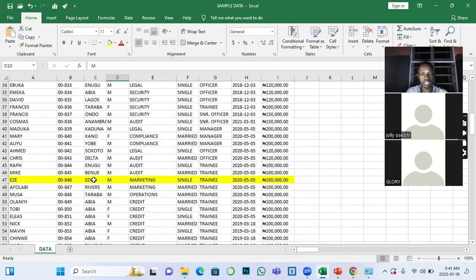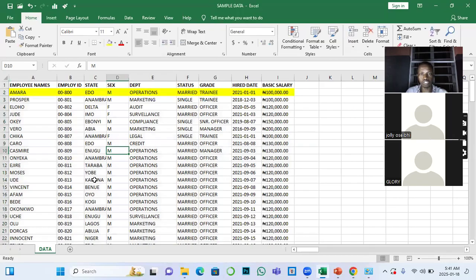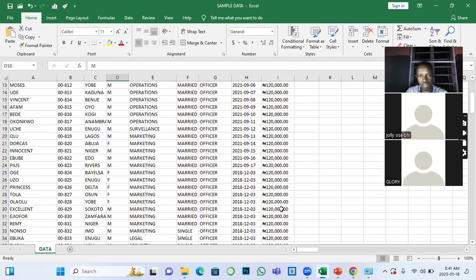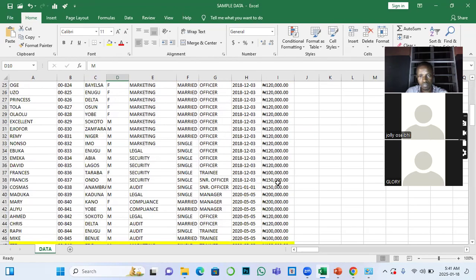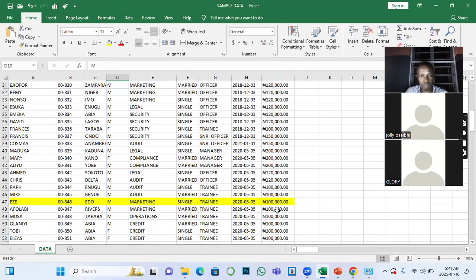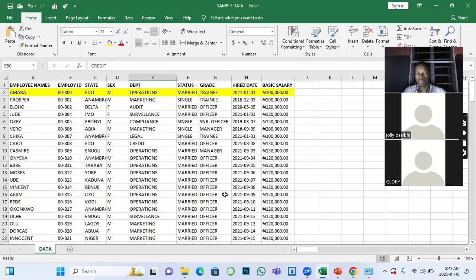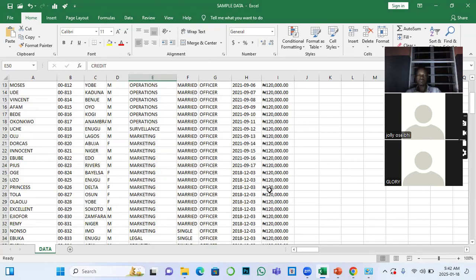Okay, so it's highlighted. Okay, the Edo I was changing was not 100,000. That's why it was not changing. So let me look for where I have 100,000. Like here. Where else again do I have 100,000? So you need to confirm. Okay, this is 100,000, but it's from River. 100,000 from Taraba, but let me change it to Edo and see if it will capture it. Good, which means that it is working. So that is the last function under conditional formatting.